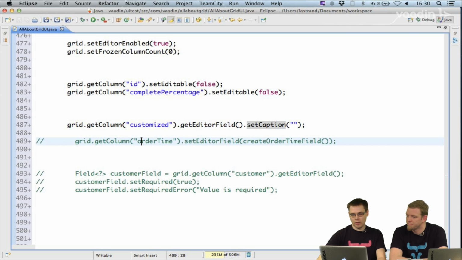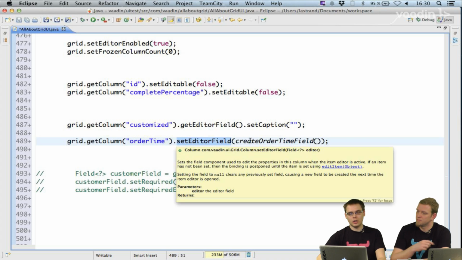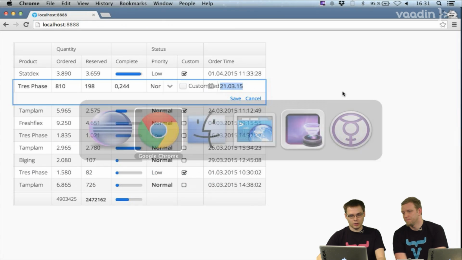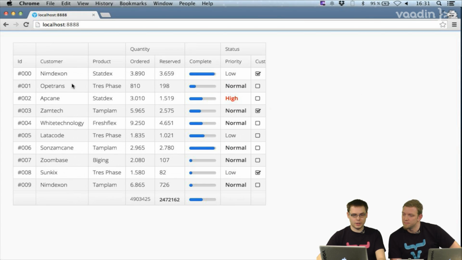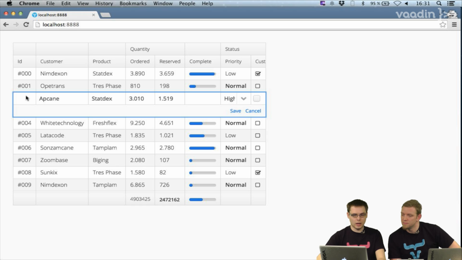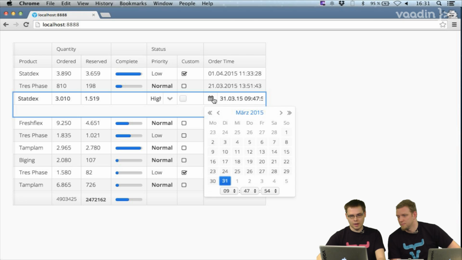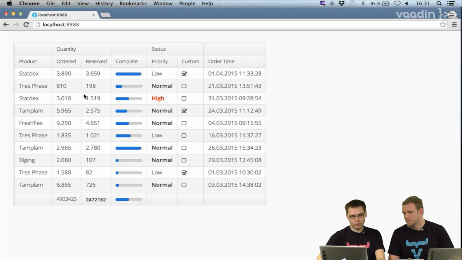Okay. And then for the last one, the order time, here we do the opposite. We set the editor field to our own order time field component that we create. Okay, yeah. So putting all these together, refreshing. Now when editing, we have nothing here, nothing there, so that we know that we're not supposed to edit it. Then we have no text there in this drop down, and then now we have a slightly bigger date picker that also lets us select minutes and hours and so on. Okay, right. So when we save this, everything works.